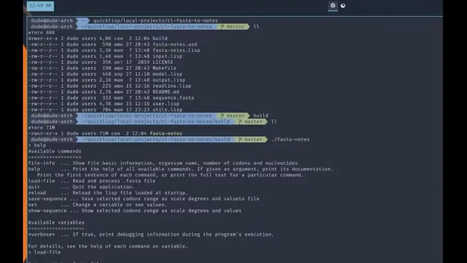Sorry, try again. Okay, file loaded. Let's check the file info.